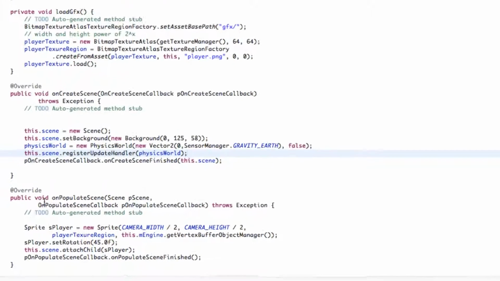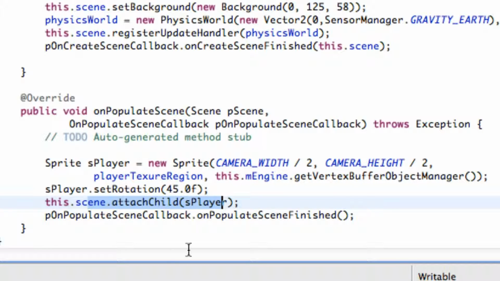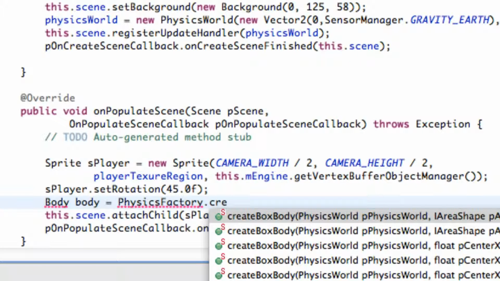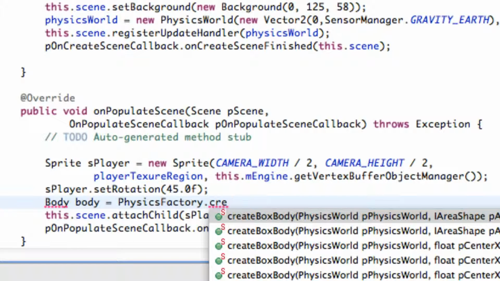Again, we're going to do that within our onPopulateScene method down here. We've defined our sprite, what it is, all that stuff. We've attached it to the scene. But before we attach it to the scene, we're actually going to create our body of Fred. So we're going to say body equals, and we're going to relate to the PhysicsFactory, and say .createBoxBody or circle body or a line body, polygon body, triangle, depending on what type of body it is, that's how it's going to relate to collisions and working with physics components. Again, Fred is a circle, so we're going to create a circle body.